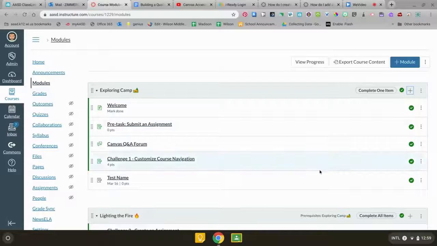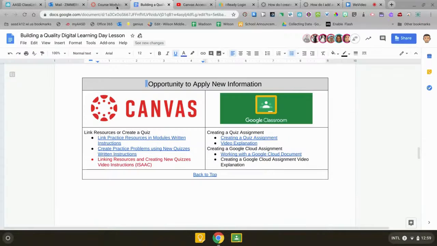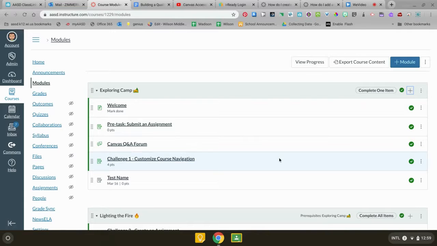You also might want to give kids an example, or you also might want to give kids the chance to apply the new information that you shared with them with an external URL, whether that's STEMscopes or Big Ideas Math or iReady. There's all kinds of great stuff that you guys are already using online. And it's easy to add those to your Canvas module.